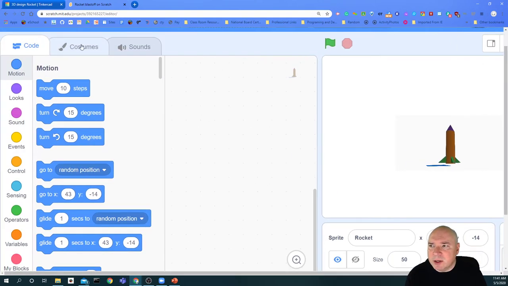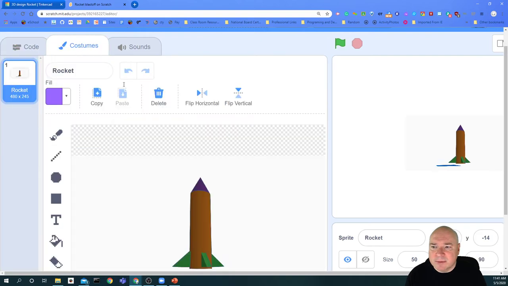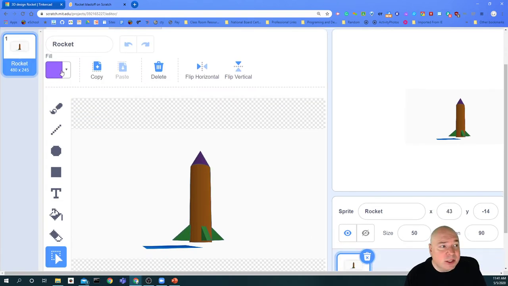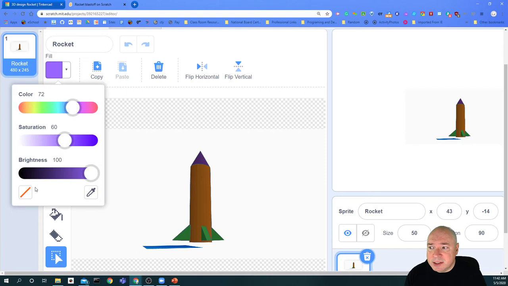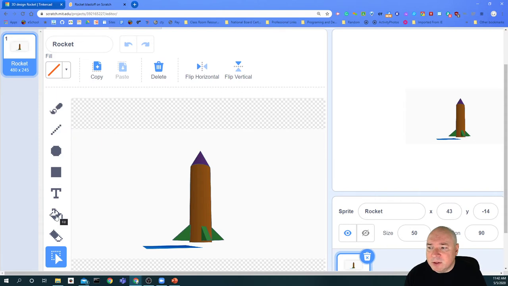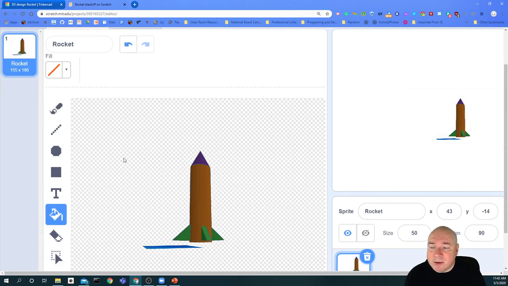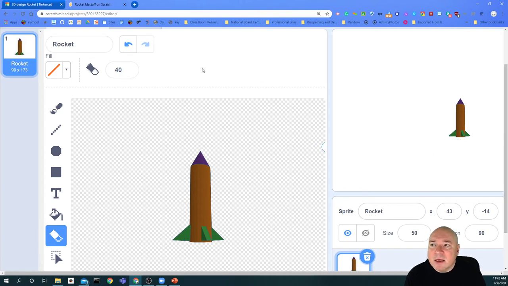So what I'm going to do is go over to costumes and change the fill dropdown to this red. And then I'm going to click on the fill tool. And when I click on this white background here, it goes away. Then I'm going to use my eraser tool to erase the part of the backdrop that I didn't want. And now I just have my rocket.